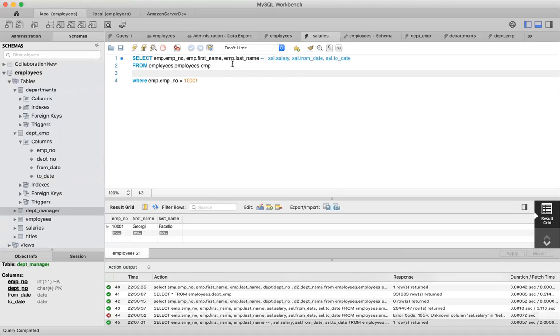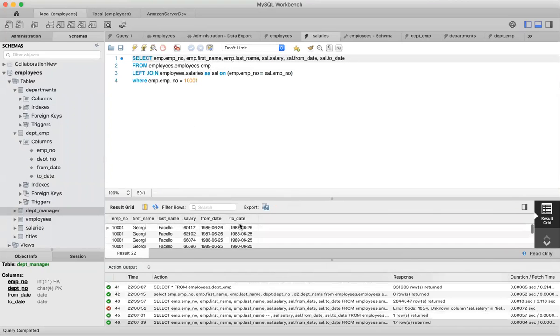Now, the next thing I'm going to do is my left join with employees.salaries as sal on emp.empno equals sal.empno. And then I can bring these fields back in. Now, this will give me, at each point, the total salaries from a particular start day to an end day. Now, that's great.